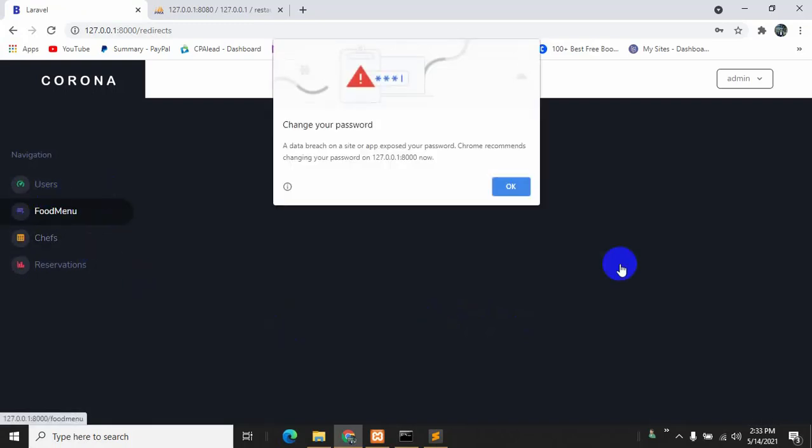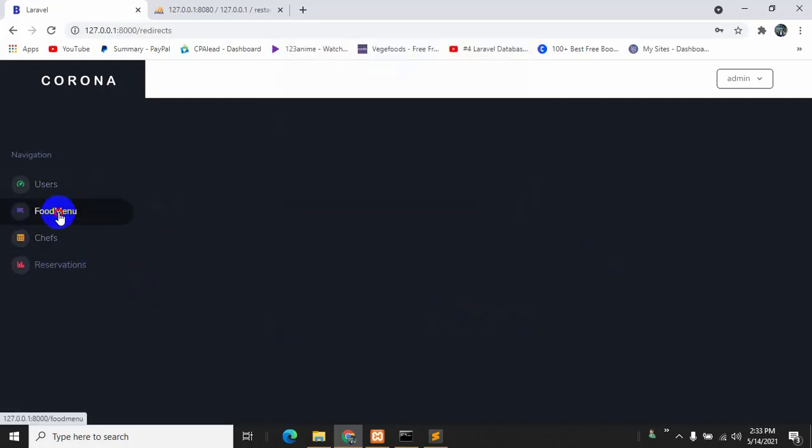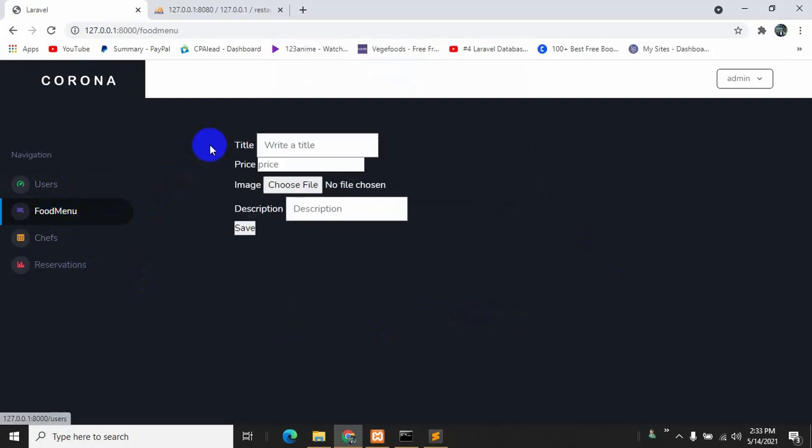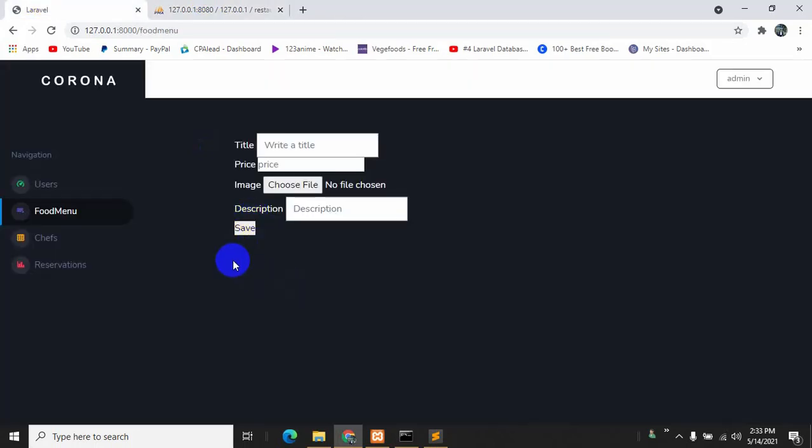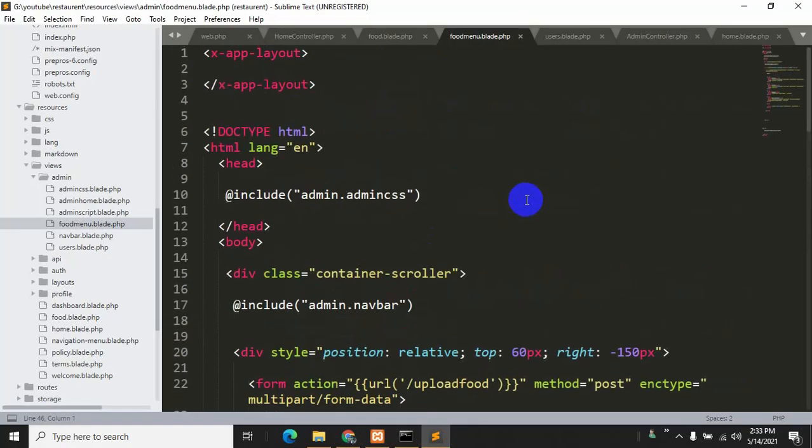Over here you can see an option, food menu, and if we click it, we can see those input fields, from where we are uploading all those data. What we are going to do is have a table over here, and inside this table we will have all the table data, and we will also have a delete button. If we click delete, that specific data will be deleted. Okay, so let's go to this table menu blade, which is actually this one, food menu.